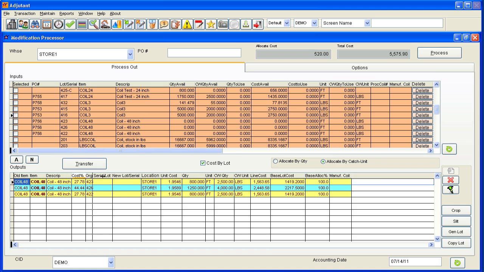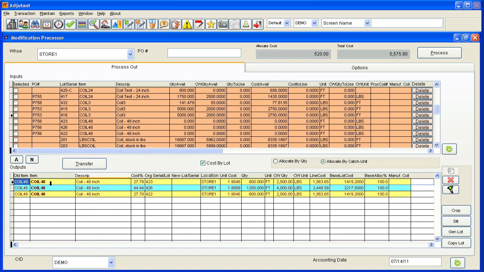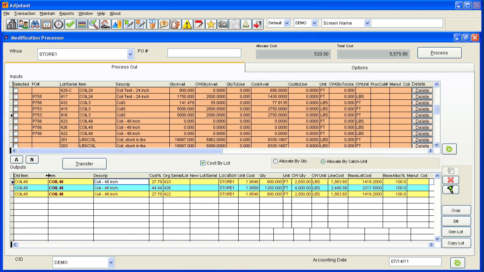And we can do several things on the bottom. We can change the item code. You notice that we have an old item and we have a new item here that we can change, which is bolded. You can change the quantities, and then you can change the lot numbers if you want. And the cost that I chose at the top, which in this case was $520, will automatically be allocated amongst these lots and by weight. The catch unit for coils is pounds, so it's going to allocate by weight.